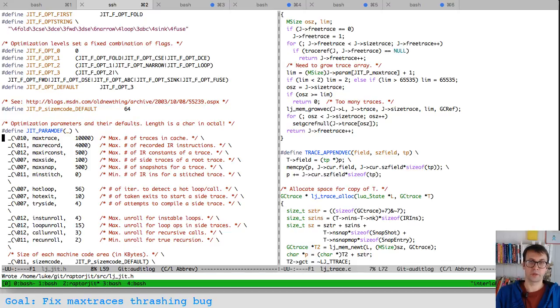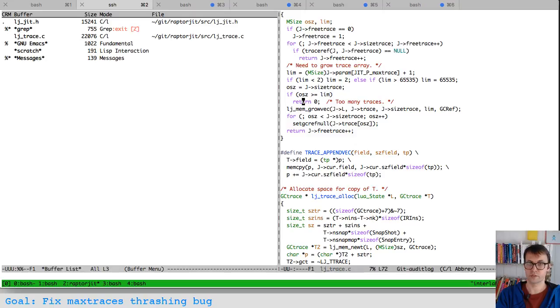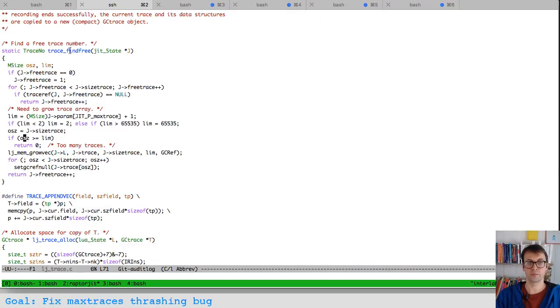And then we want to actually enforce this in the correct way. So when we go into this function we had over here, we were looking for a free trace number. This is supposed to return 0 if we're over the limit, but the limit should be about whether we have too many traces that are actually active, not on the trace number, because in RaptorJIT the trace number keeps going up, and once it crosses this limit, then it's always going to look like the table is full, even if you have no traces, and that's the problem.